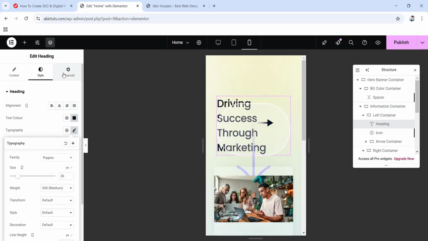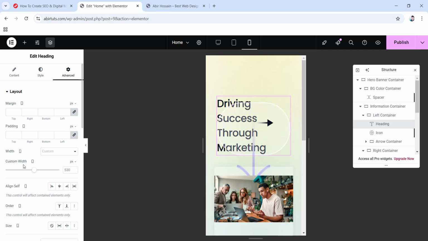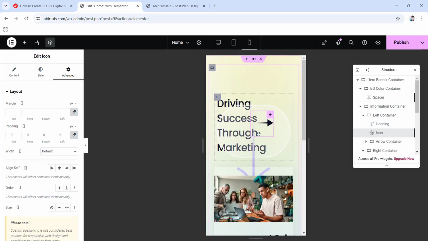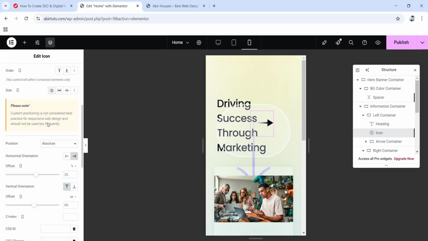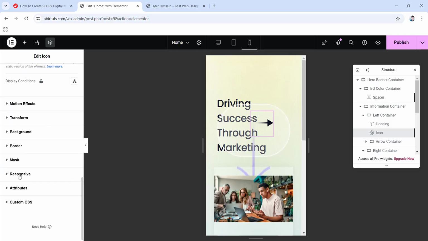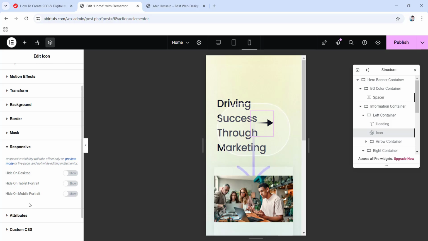Now go to its Advanced tab. Make its custom width 100%, so change the pixel scale to percentage scale, then in this field write 100. Now choose this icon, this arrow icon. Now from under its Advanced tab, scroll down, and here go inside of responsive drop down. Now let's hide it on the mobile portrait, we don't need it.